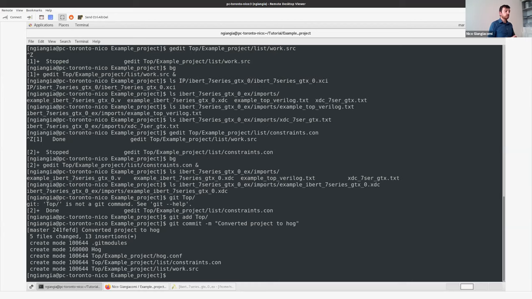And the last thing we have to do: Hog wants a tag in our repository in the form of major.minor.patch, so we need to create a new git tag.